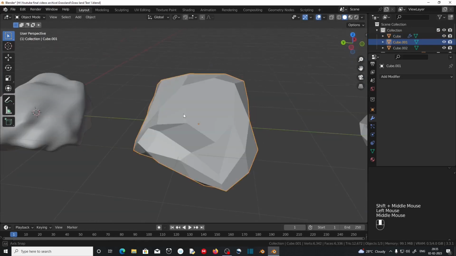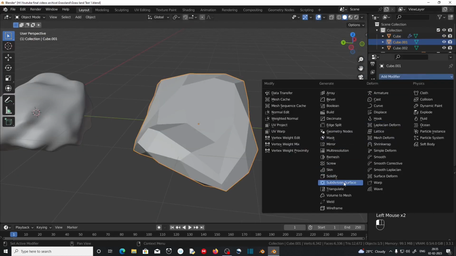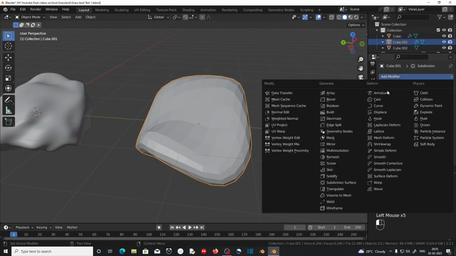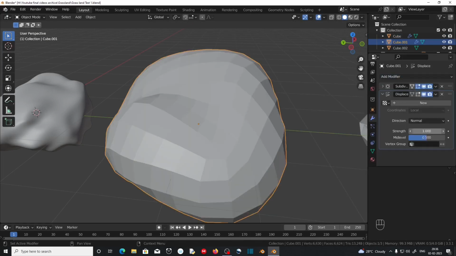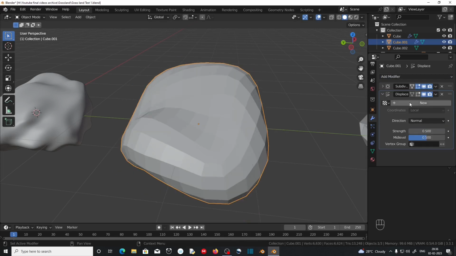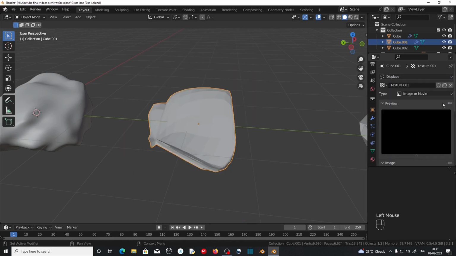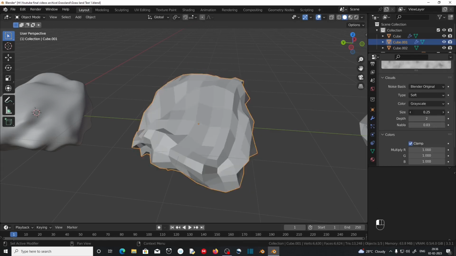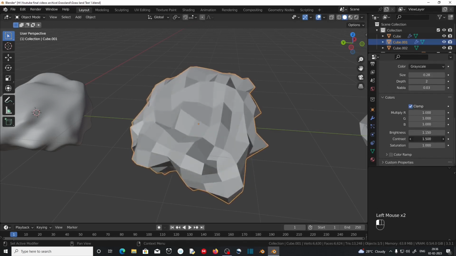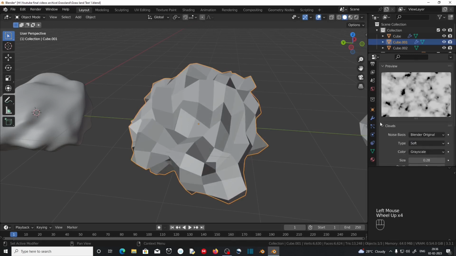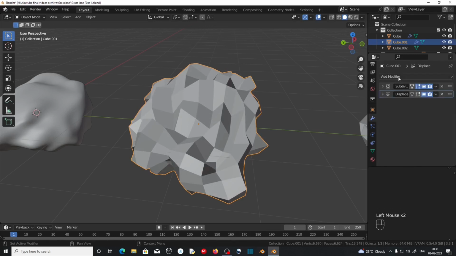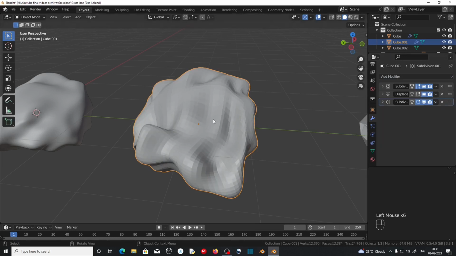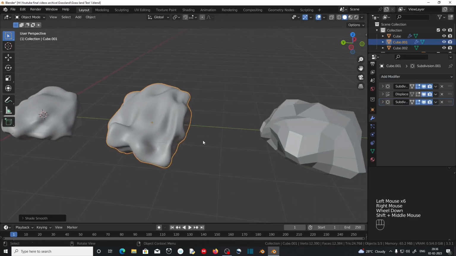Do the same to this one. Select this, add modifier, subdivision surface modifier. Change this both to 1. Add modifier, displace modifier. Change this to 0.5. Click new. Go to show texture in textures tab. Change this to clouds. Modifier properties, add modifier, subdivision surface modifier, increase this to 2. Select this, right click, shade smooth. Now we got a different rock.